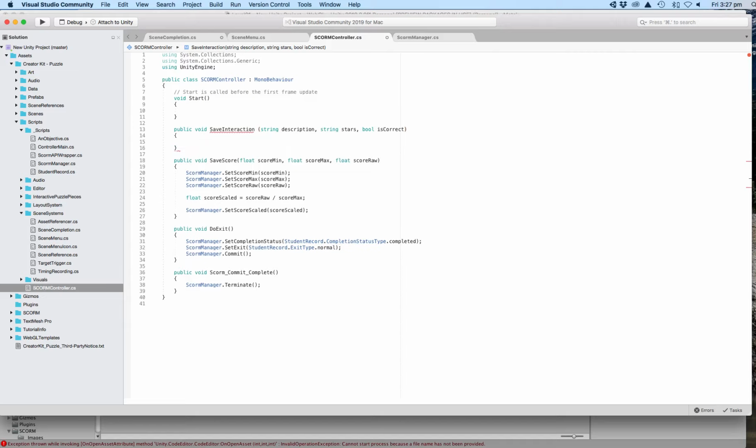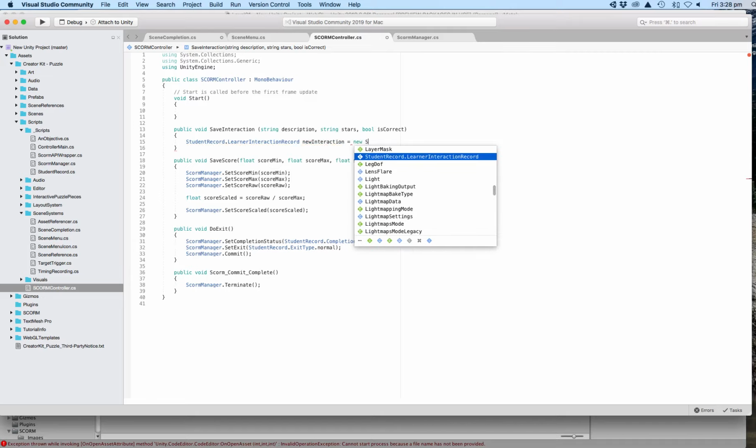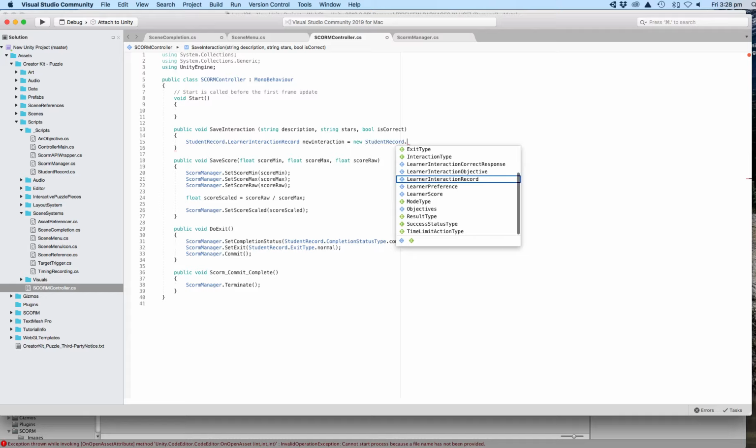Now we want to do a few things here. There is a class in the SCORM integration kit called the student record, and it has a subclass called a learner interaction record. So we want to grab a hold of one of those. So student record, the learner interaction record is a type. So we want to create a new object called maybe a new interaction that we want to store to the LMS, and we want to create a new version of this student record, learner interaction record.